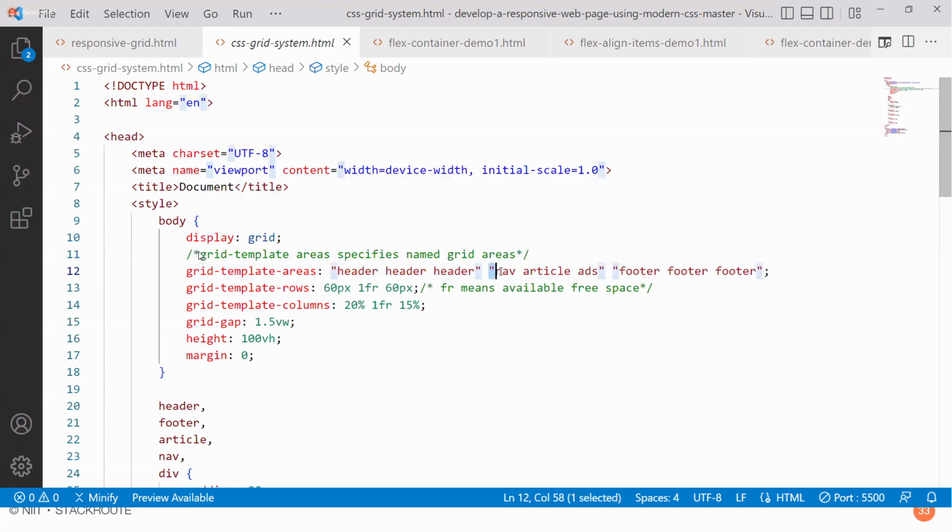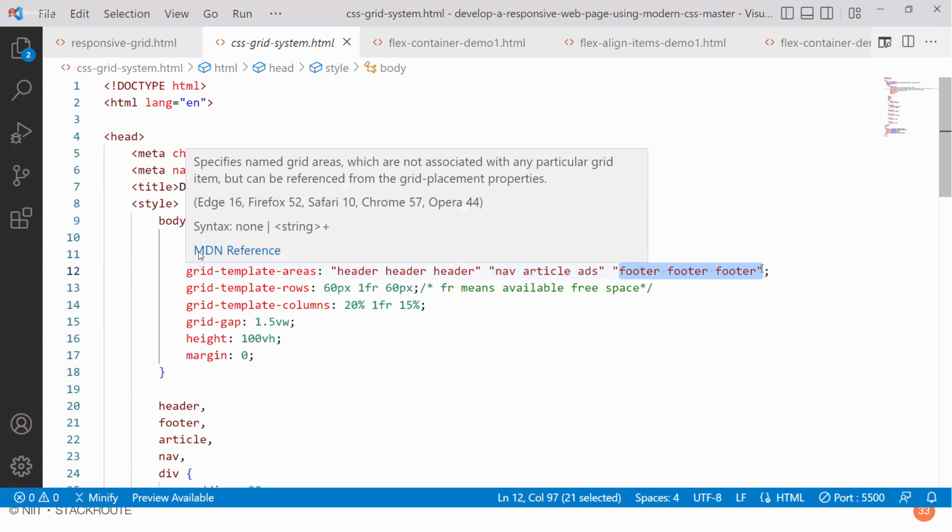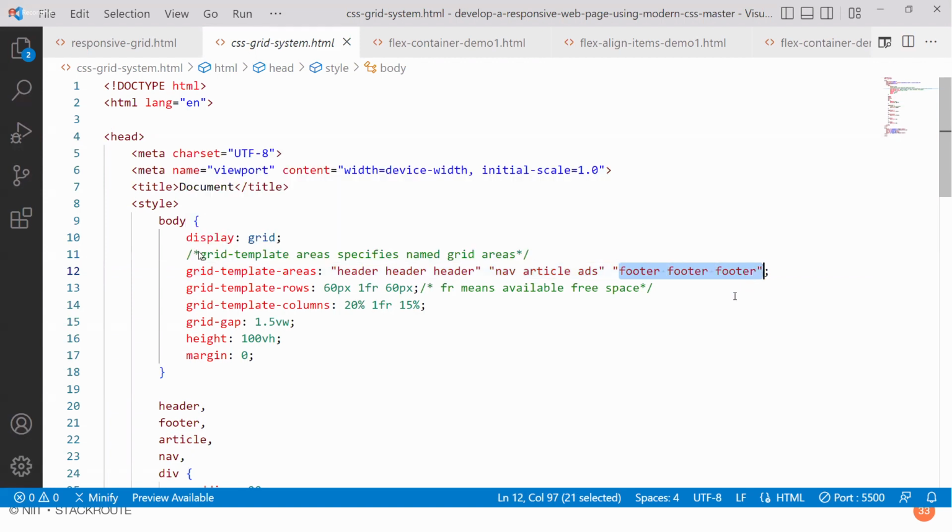In my second area, I'm going to place a nav bar, an article, and an ads. All these were in my style sheet. And in the last area, I'm going to place only the footer. Grid template rows: 600 pixel, then fr, which means available free space. Columns: 20 into 1 free space of 15. Each grid will have a gap of 1.5.